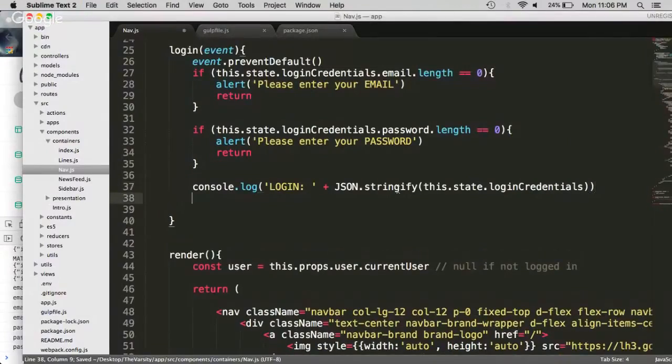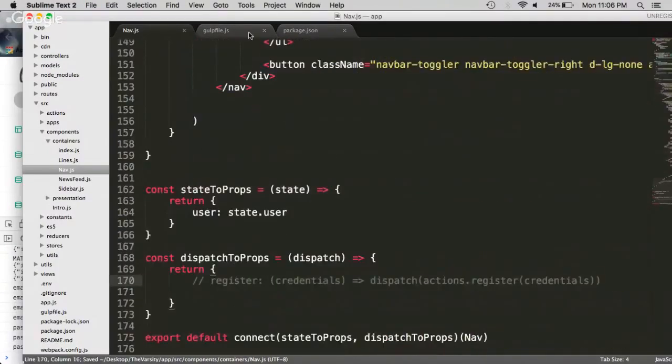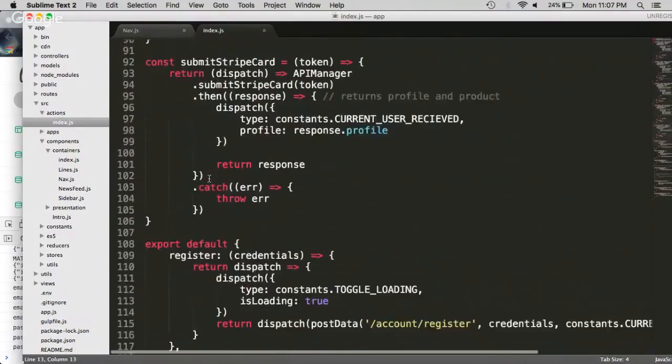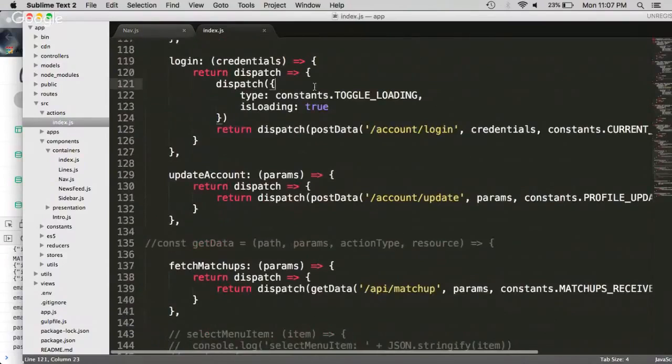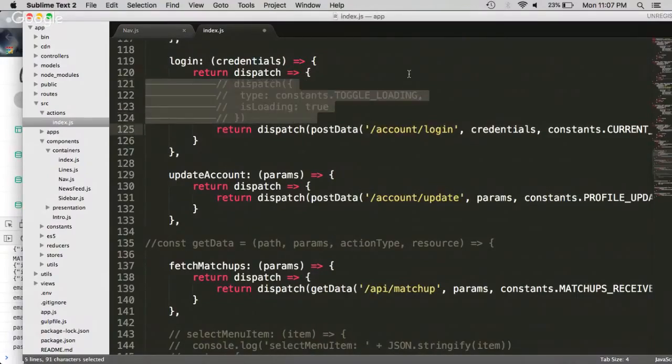So now it's time to actually log in, right? So we should have an action for that. We almost certainly do. So let's check our actions file. It's not really a component. And here is the login with the credentials, and it goes to the account/login route. With the credentials. I want to remove this badge temporarily for now.